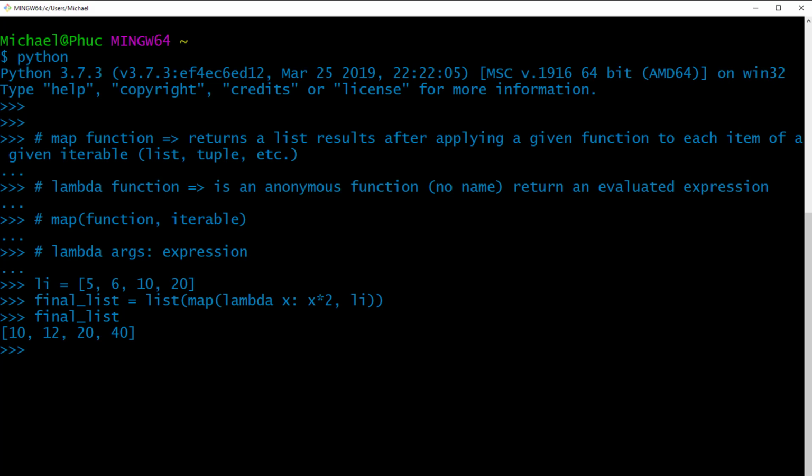All right, so next up, we'll be covering more of the other very useful functions that Lambda works with, such as reduce and filter.